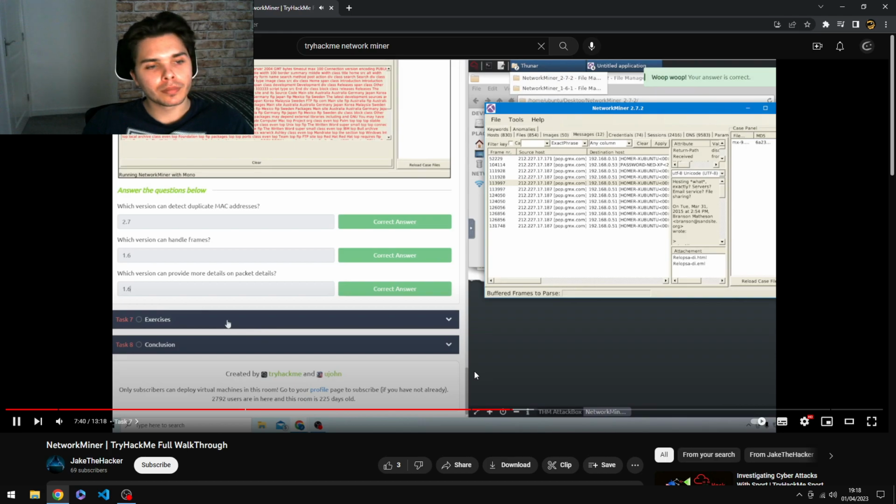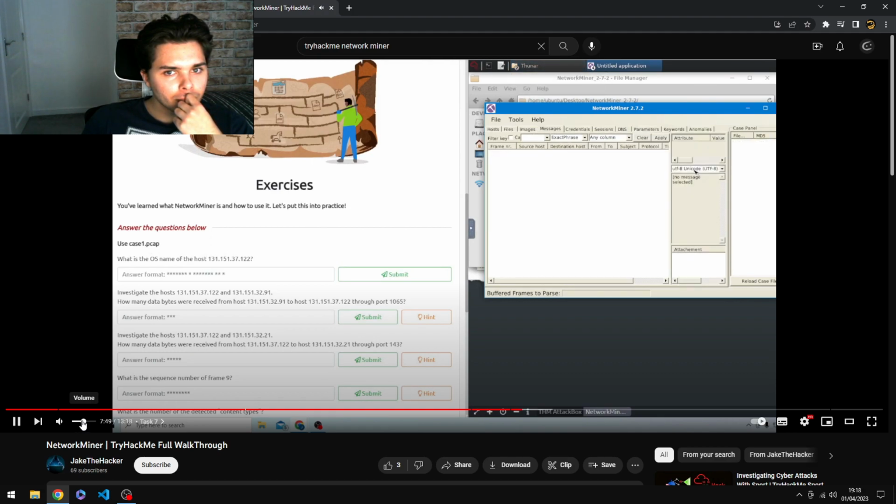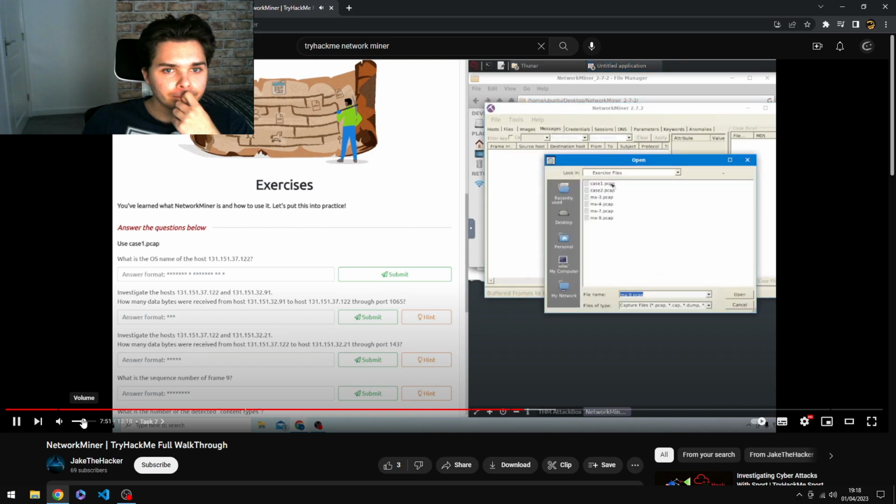Alright, we're going to move on to task 7, exercises. Okay, so it looks like it wants us to load the case 1 PCAP, so we'll go ahead and clear everything here, and we'll file open case 1.